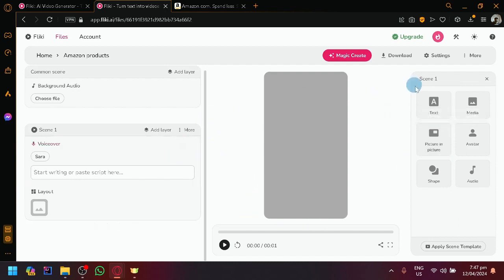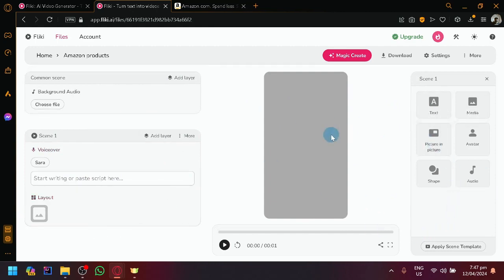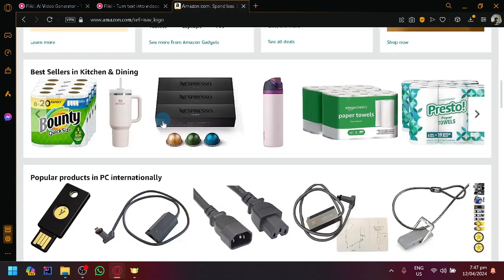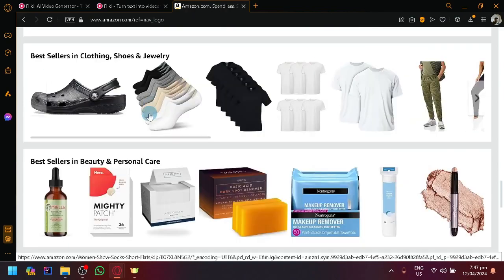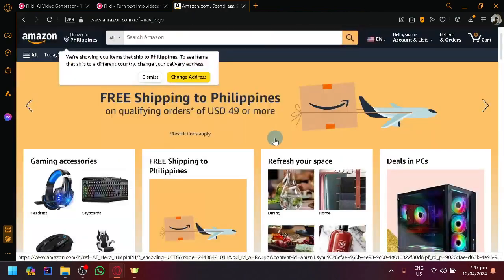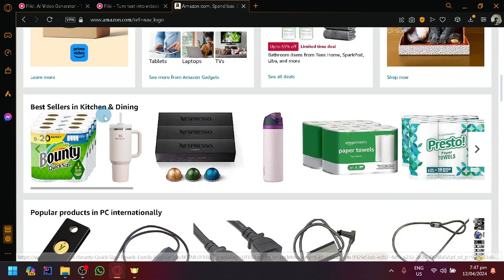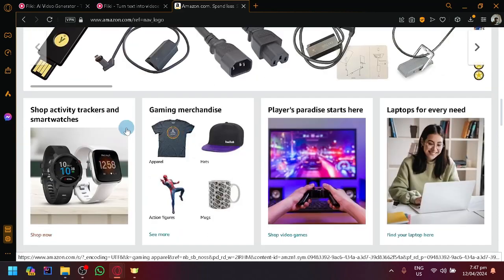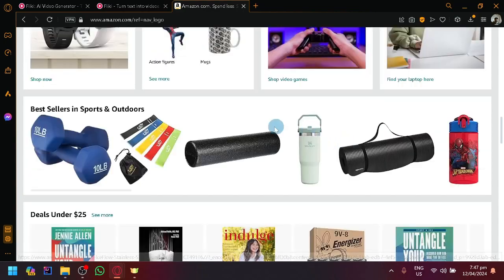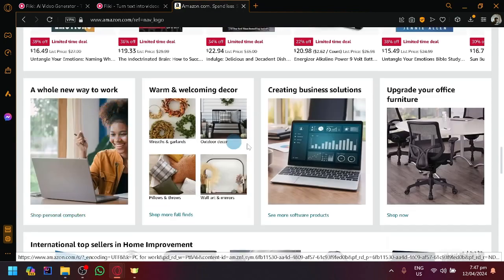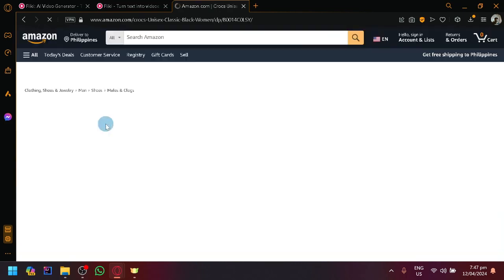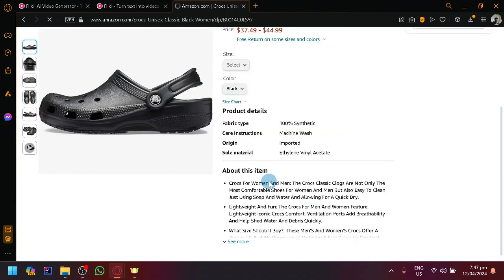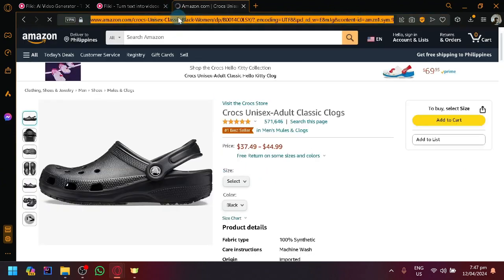Now the next step is very straightforward. There's a lot of things on our screen right now, but we will be exploring those one by one later on after we get a product from Amazon. So first, let's find a product that we would like Flicky AI to promote. Let's find a top product right now. So let's see, popular products internationally. There's gaming merchandise. I guess we could go with a very simple one. Let's go with an electronic or maybe slippers right here, a Croc. So let's get this product over here. And let's simply copy the URL link.